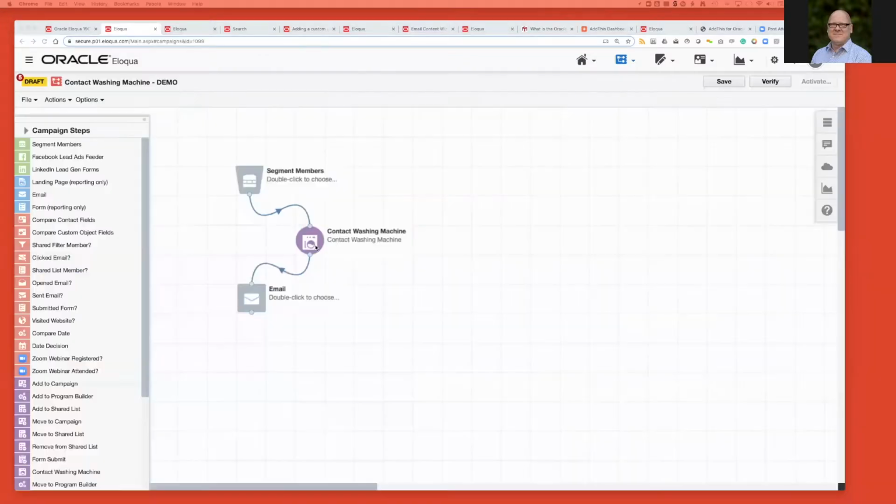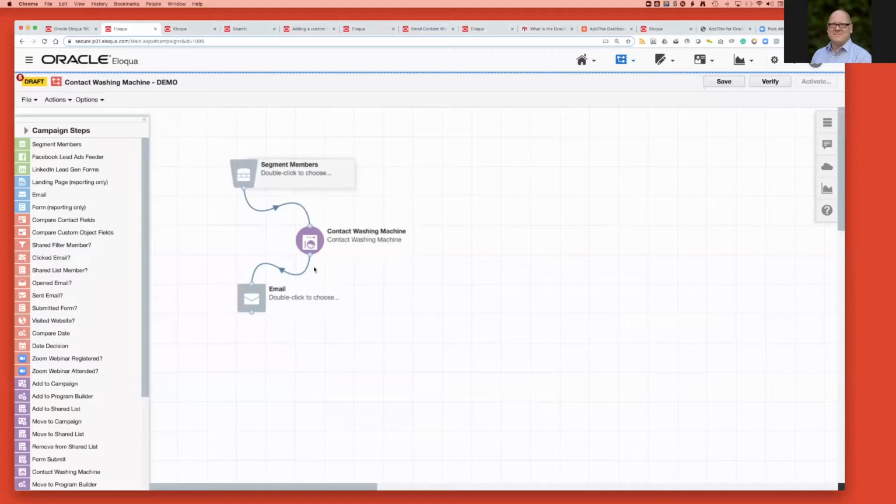And if I double click, well, actually explain the flow. So typically what you want to do is scrub data before it actually leaves and goes out in an email, for example. So you would have your segment to begin with, then you would have the contact washing machine, and then from there you would go directly to your email.